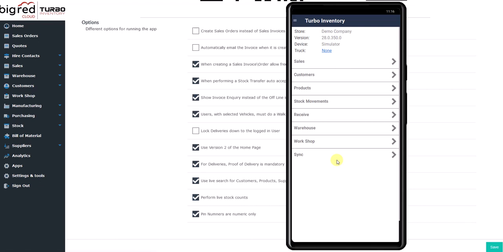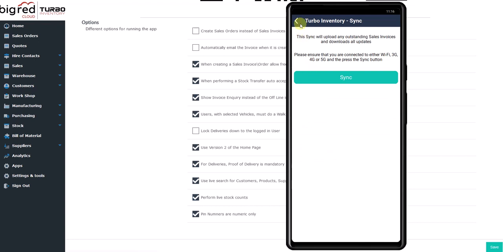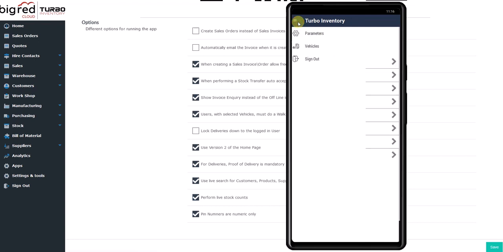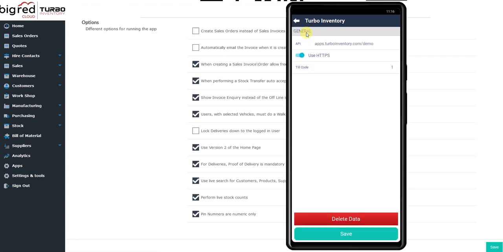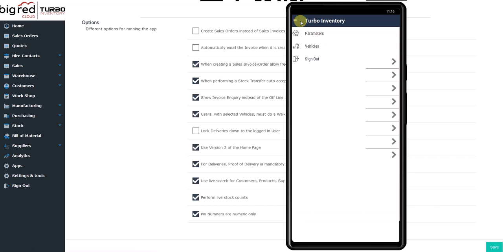That's the video on how to set up the mobile app and also go over some of the settings on it. This is our sync option here if you want to go and sync, and also if you need to access the settings again, you can use your burger menu up the top right here and go into parameters, and here you can change whatever you need and resave it again.